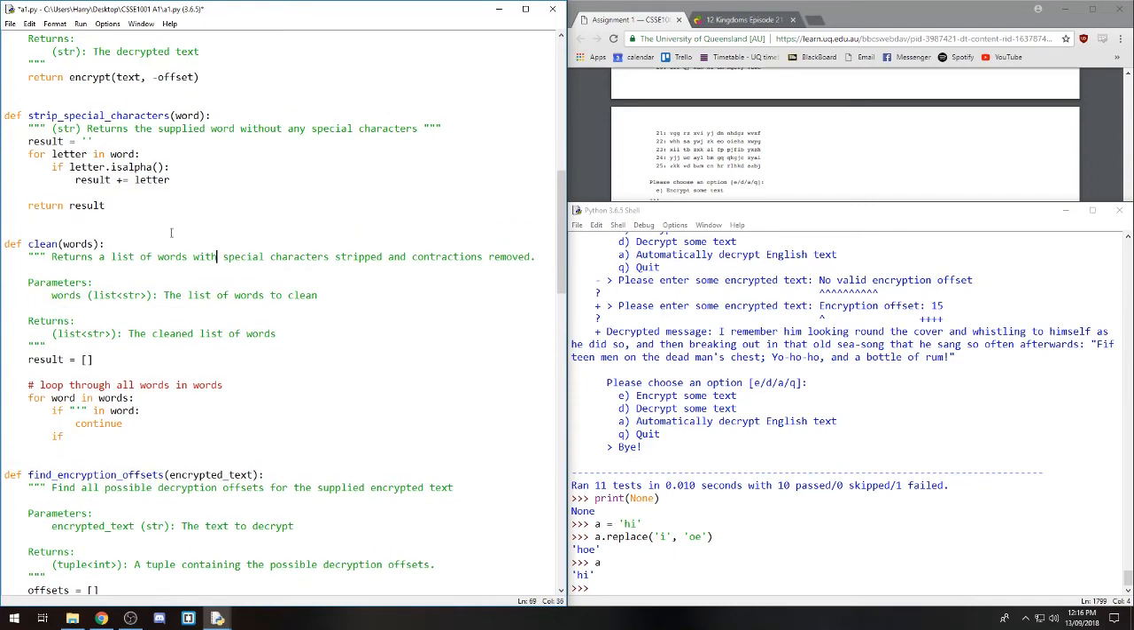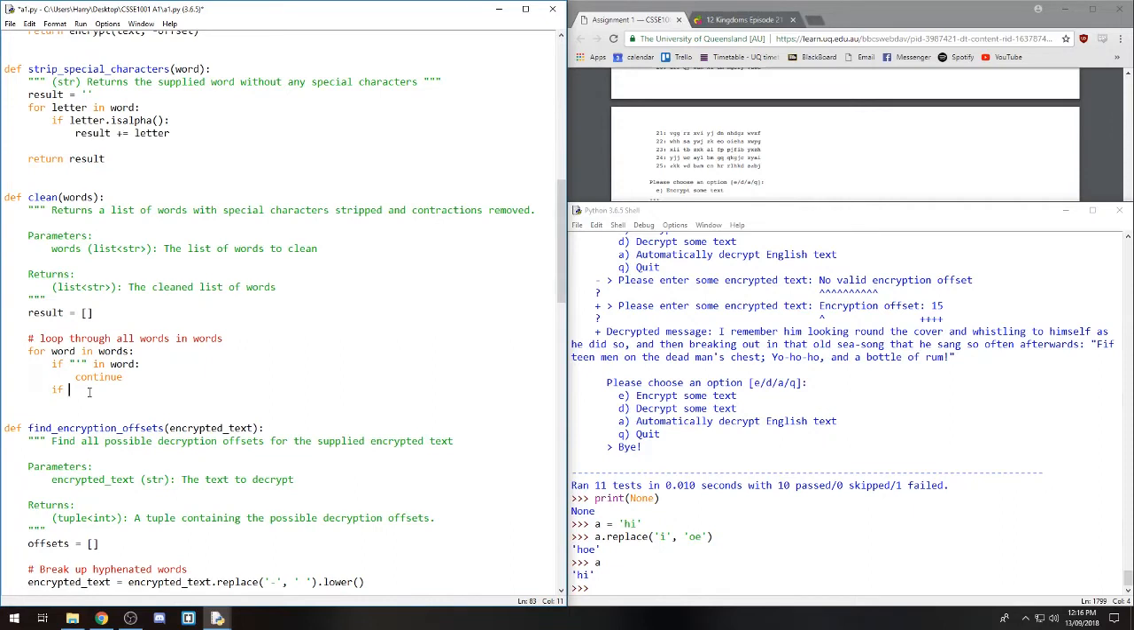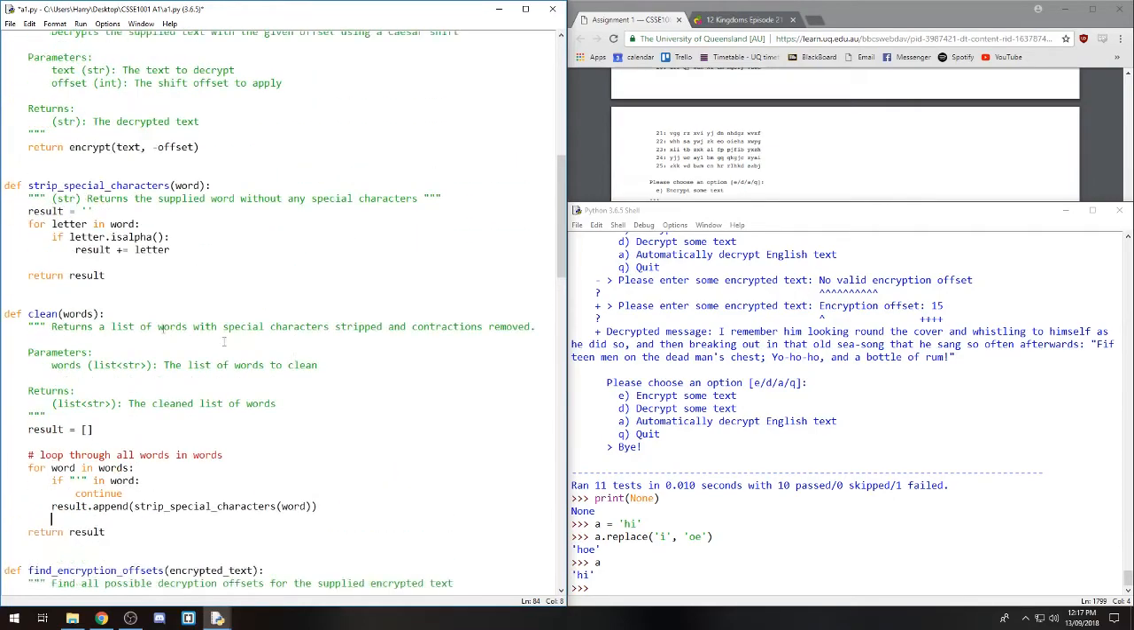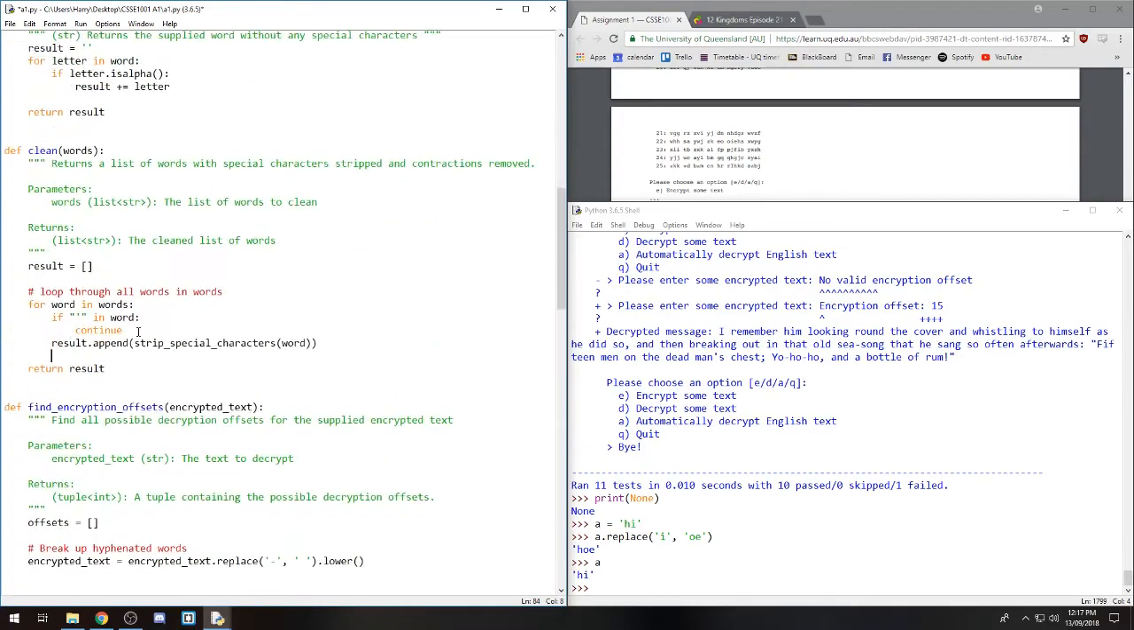Okay, now we can use this inside our clean function. So now I just want to say result.append the cleaned or the stripped word, so strip special characters word. Is that all we need to do in this case? No, we also need to eventually return result here. Okay, and I think that's our extension task done.